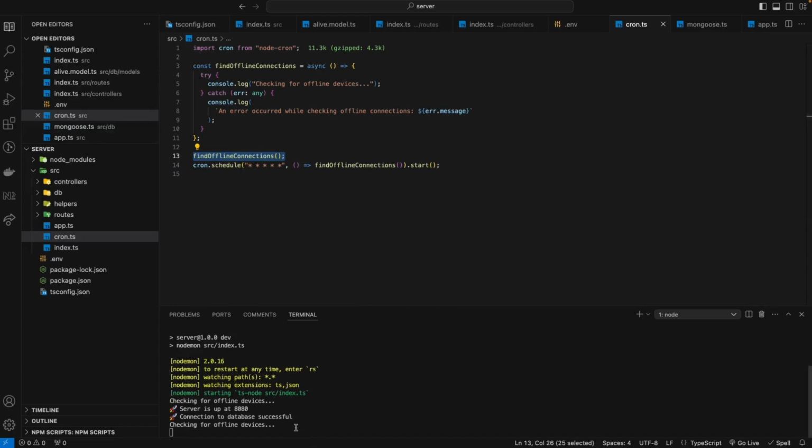So I'm just going to time lapse this for you, so you can quickly see how it looks after a few minutes. As you can see, the cron job runs every single minute and executes this function. Now this will help us to constantly check for devices that have gone offline.